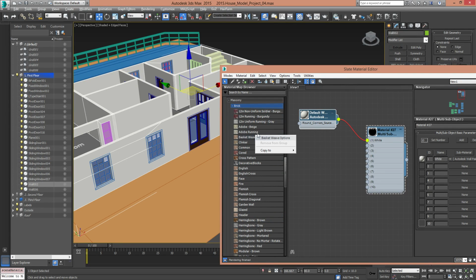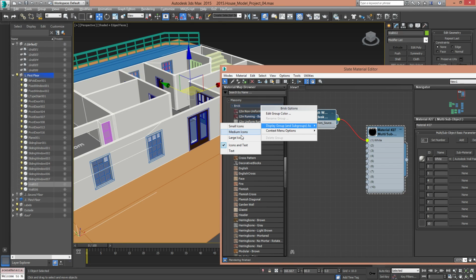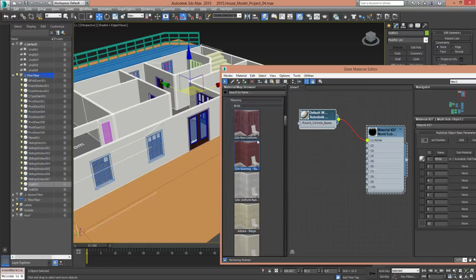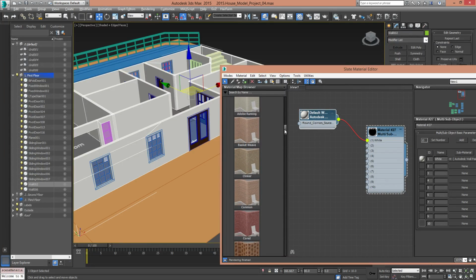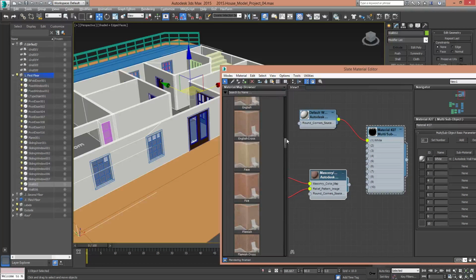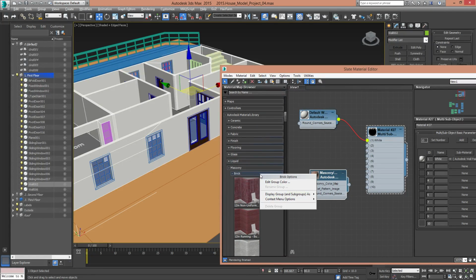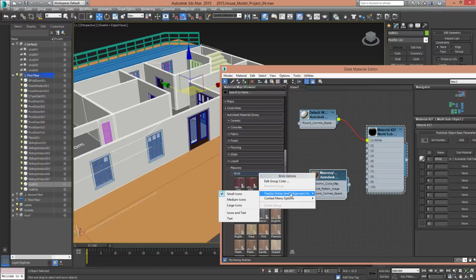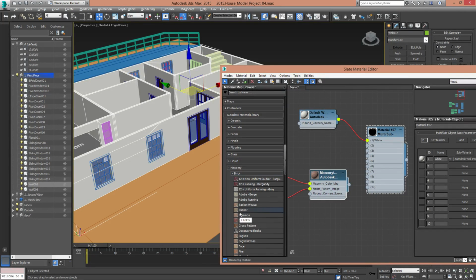So if I want to make these a little bit bigger so they're easier to see, I can right click on the little label here, go to display, and I can change the icon size. So if I make this large, I can really see a preview of what this actually looks like. So I have a lot of different choices in here that I can use. I'm just going to go with this red brick. Now I want to make sure I go back up to the top and change this back to small icons, or icons and text, like so.